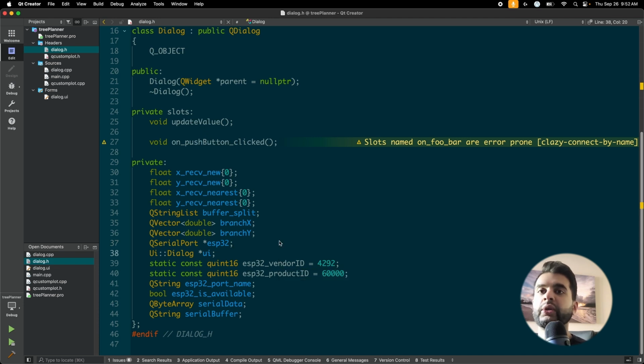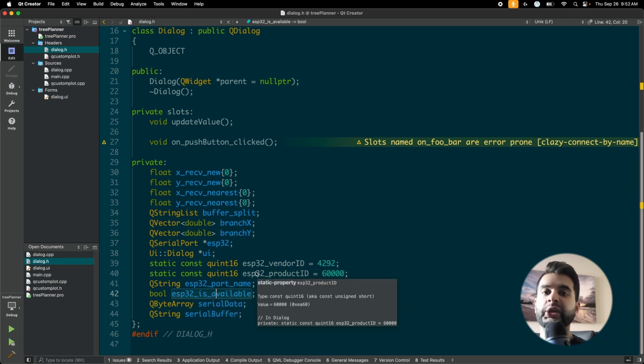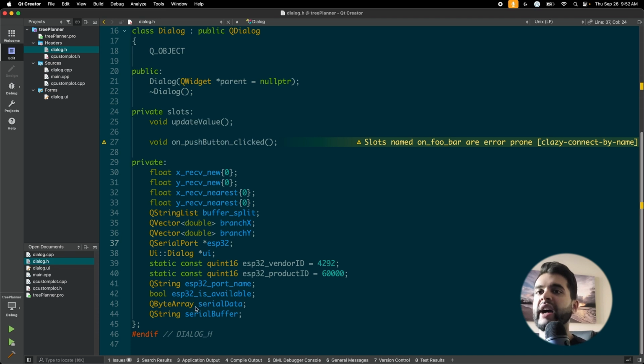Now in my video on how to use a GUI with Qt on Arduino, I showed you exactly how to get this vendor and product ID. So you can refer to that. In my case, it is 4292 and 60,000 based on my ESP32 which I have. I also have a bunch of variables here for the port name, the Boolean. If the ESP32 is available, I can receive the data from it. I have my QByteArray, which is my serial data, because that's what I receive from QSerialPort. And then I have a QString serial buffer. These are the variables which you will need to access your tree and to plot it on the screen. And let's look at now how they are implemented.